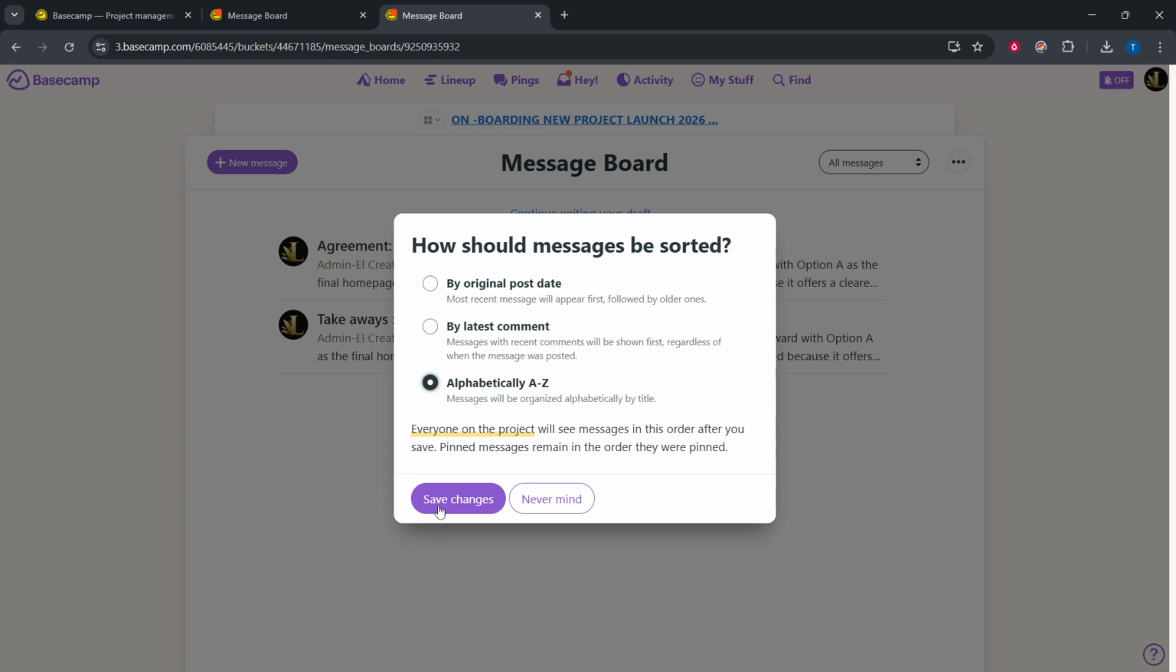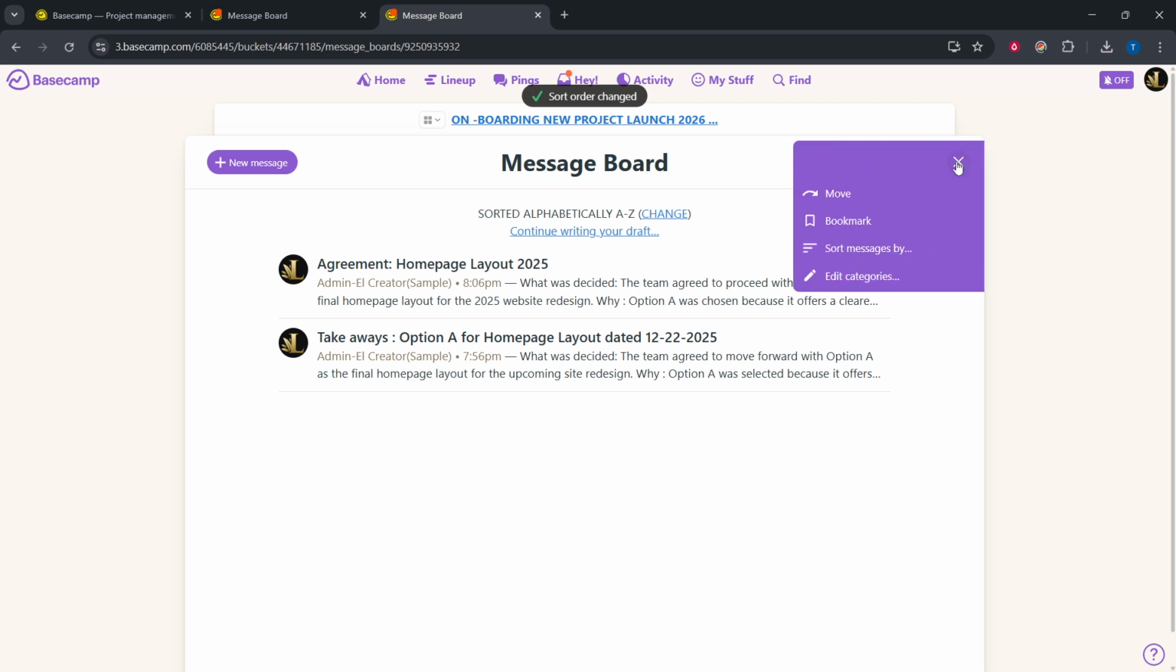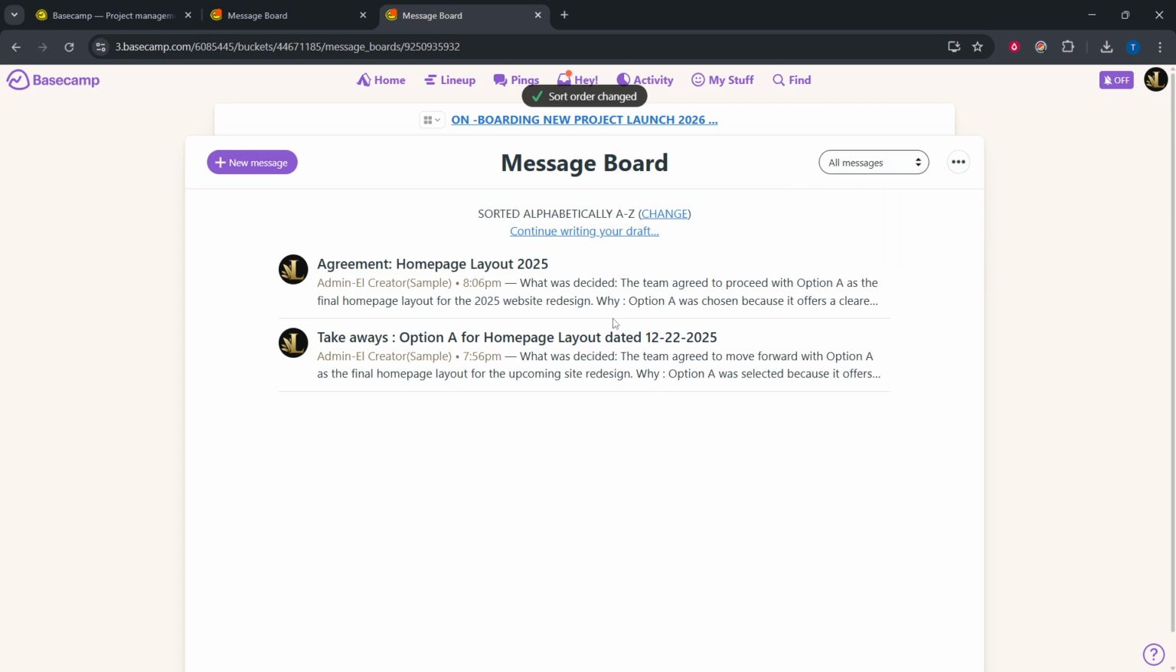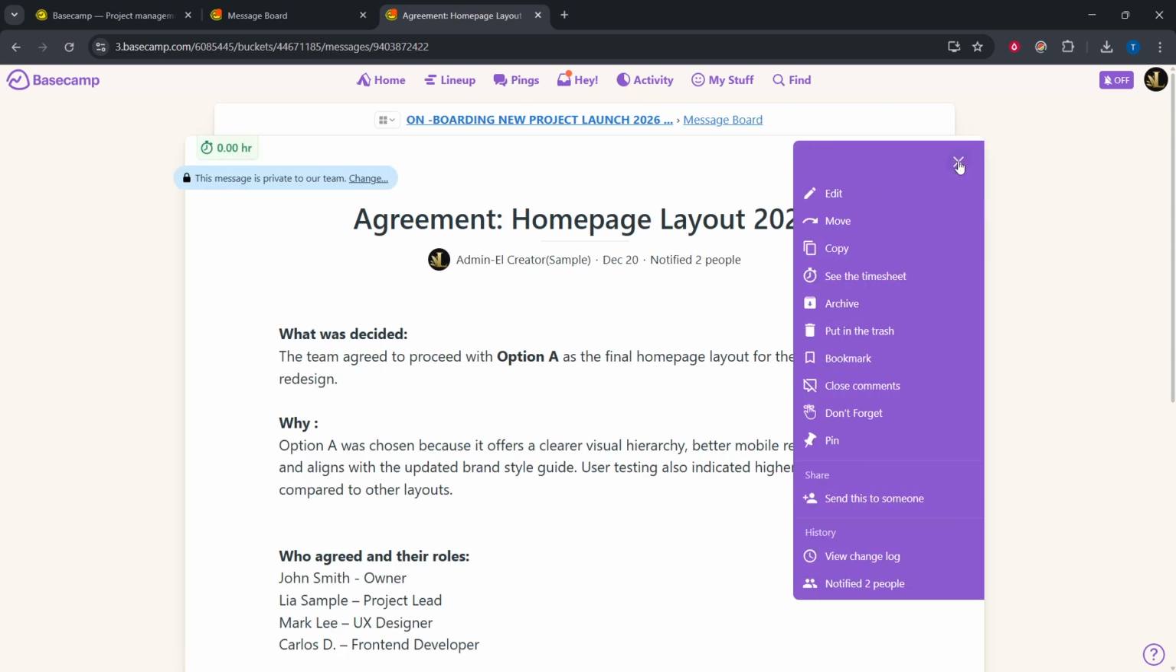For especially important or active decisions, pin the message so it stays visible above newer posts. Pinning keeps critical guidance front and center, for example, a design direction that impacts multiple work streams, or a timeline change the whole team needs to follow. When the decision is no longer critical, simply unpin it so the board returns to its normal flow.